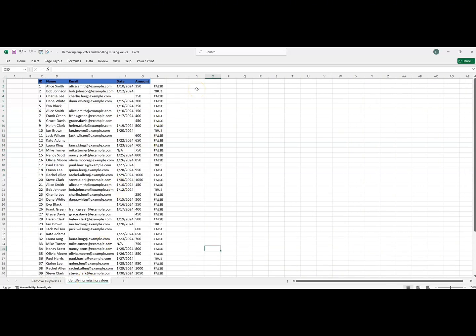So we have a table here. If you look at this table very well, you'll notice we have some empty cells in some columns. So what if you have millions of data? How do you know that you have blank cells or missing values in them? So we're looking at 4 ways to do that.